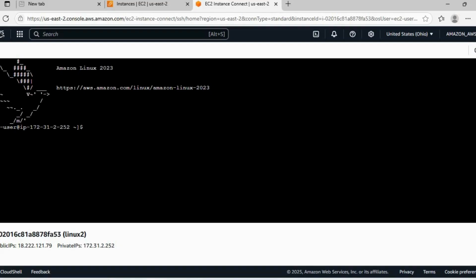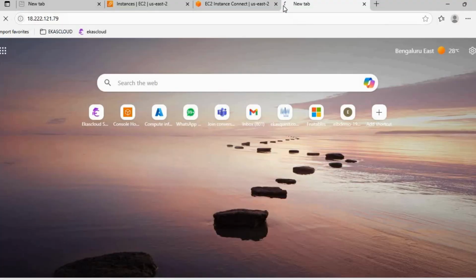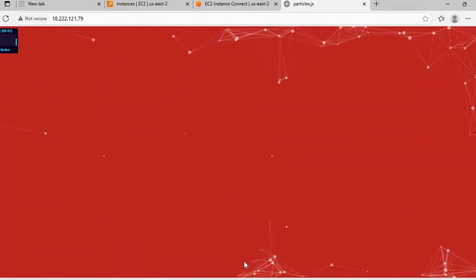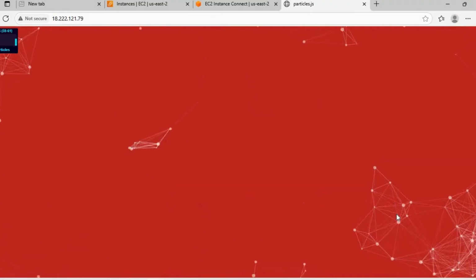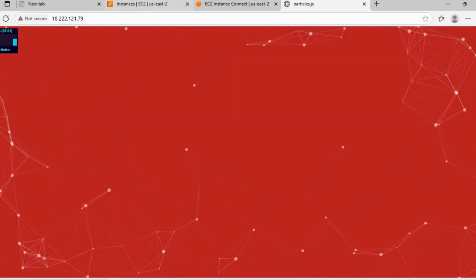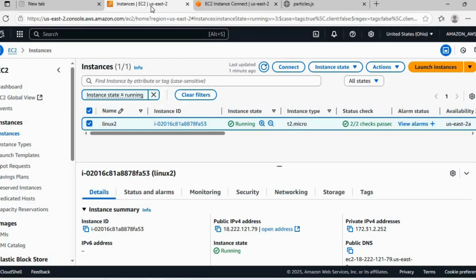Okay, so you can see here we have the public IP and the private IP of the instance. Just copy the public IP, paste it here in a new tab. Yes, the instance is available for us and hence the page is hosted on it for us. So that's how we configure the EC2 instance using user data.